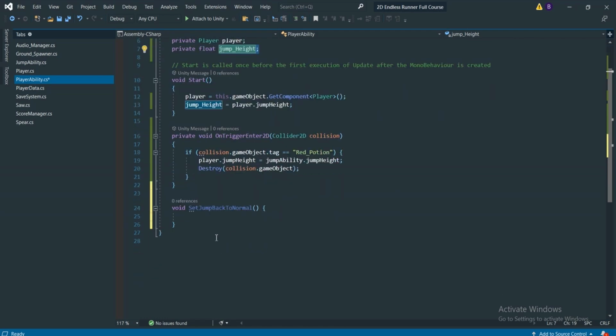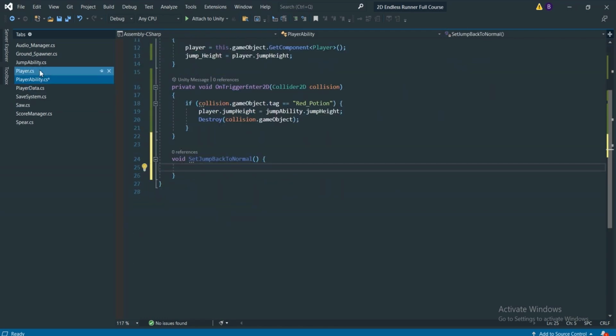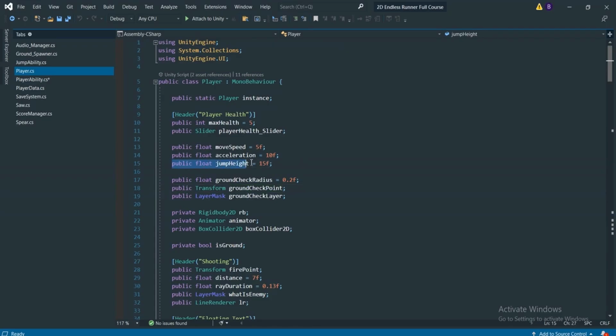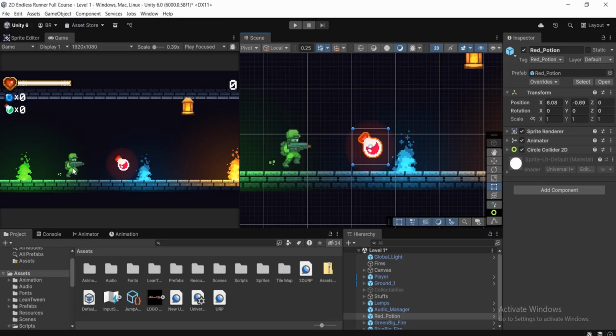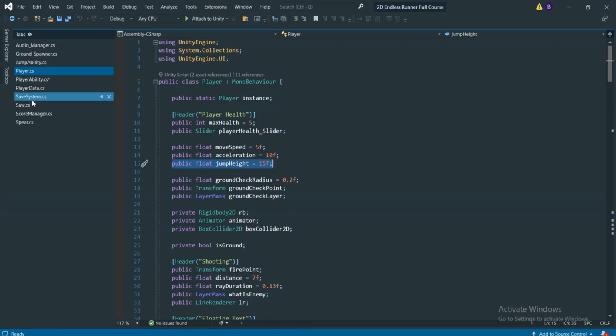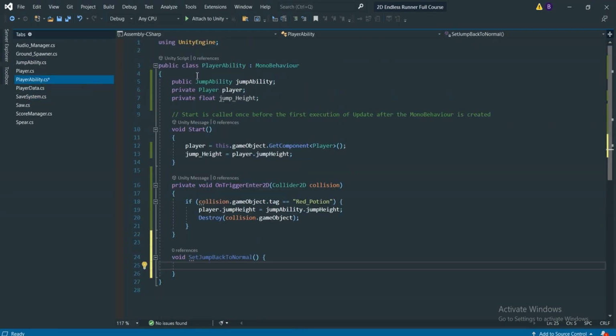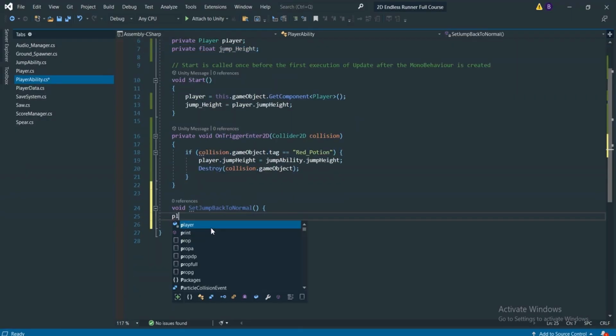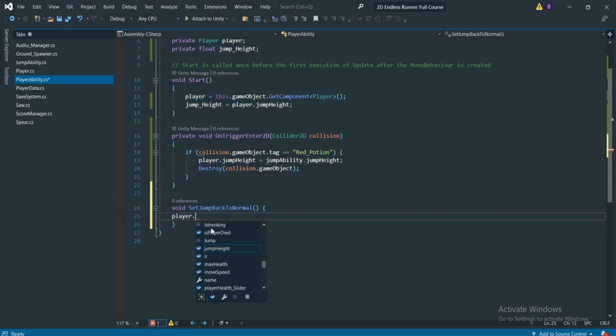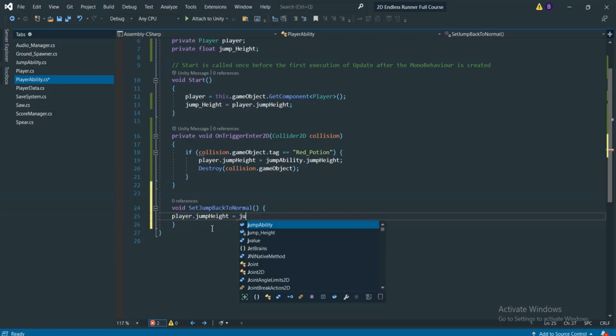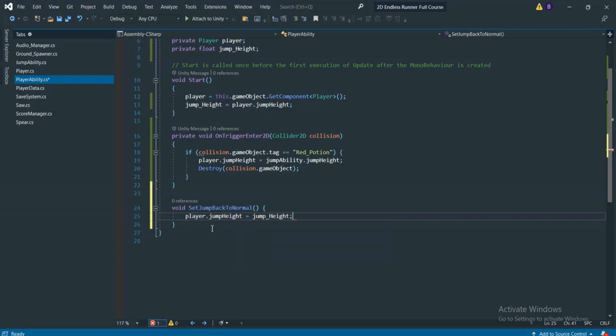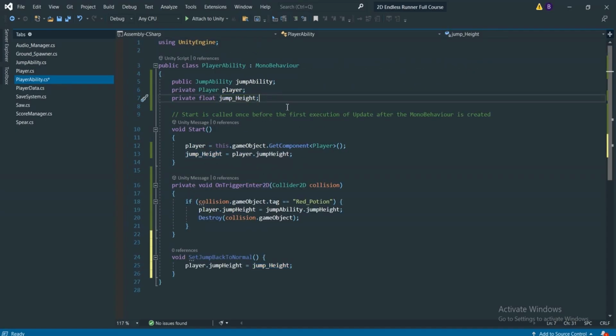So what we need to do, first thing, we need to move over to our player script, and then we need to access the jump height of this player game object, and then we're going to set it equal to this jump height that we created inside this player ability script over here. So player dot jump height, and then we're going to set it equal to our jumpHeight, and then close that up with a semicolon.